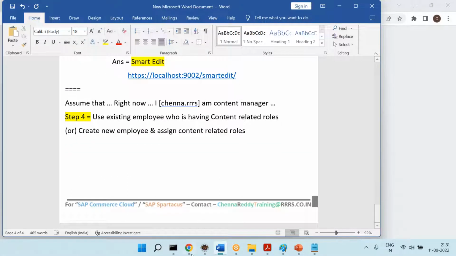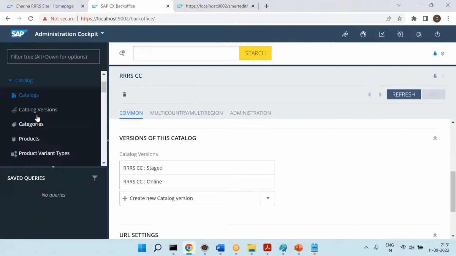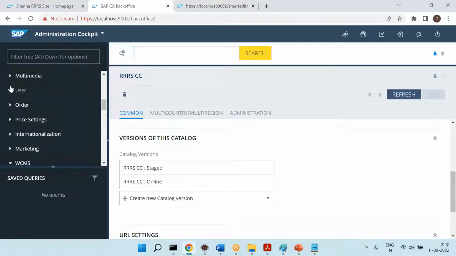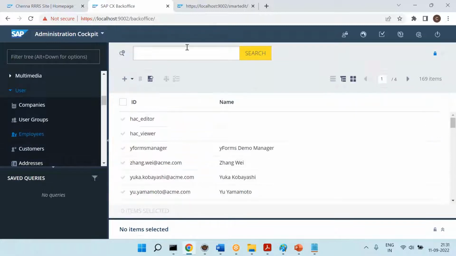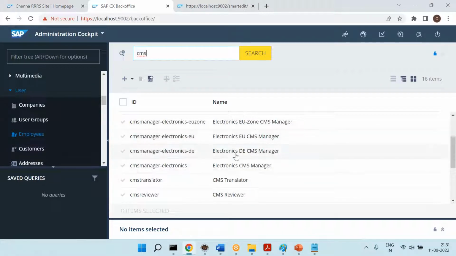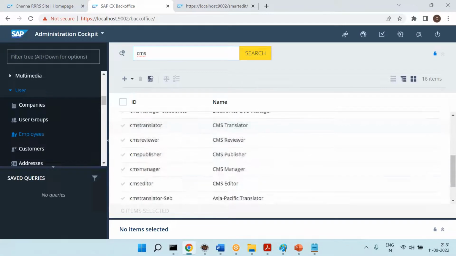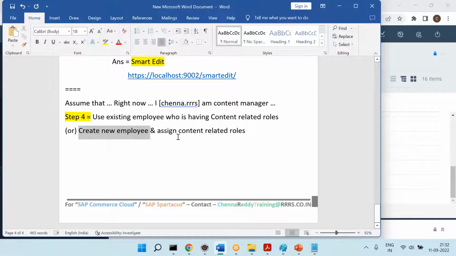Use the existing employees. If you go to the back office, there are many existing employees. You can go to the users, go to the employees, and search with CMS. You can see there are many content-related employees: CMS translator, CMS viewer, CMS manager, CMS editor, like that. You can use these employees or create an employee and assign the content manager role. Which one do you want? Shall I use the existing employee or create a new one?